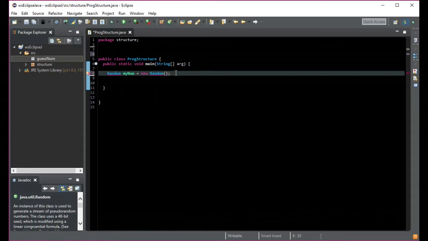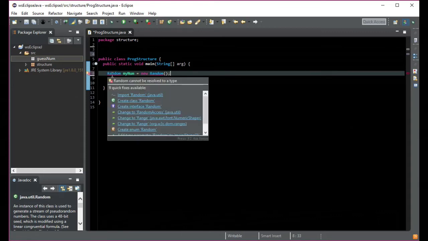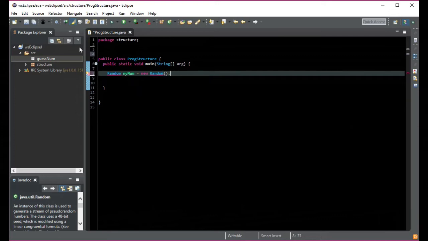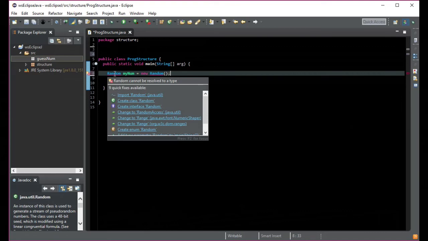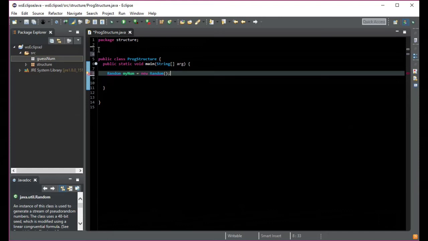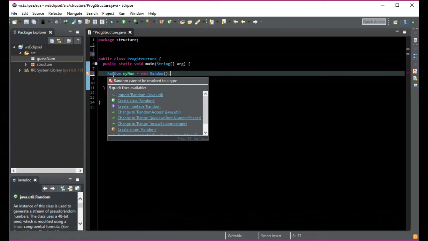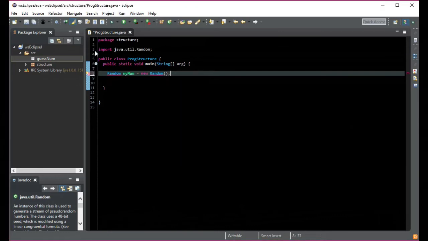And there we go. Now you'll see we have a red underline under it, and this is because we need to import the random package, I think it's called a package in Java. As you can see, one of our options here is import Random from java.util. Now we could actually come up here and type import java.util.Random and then a semicolon, and then this would go away. But this is just a quick little way. It's going to do that for us. So as you can see, import java.util.Random, and now this is happy.